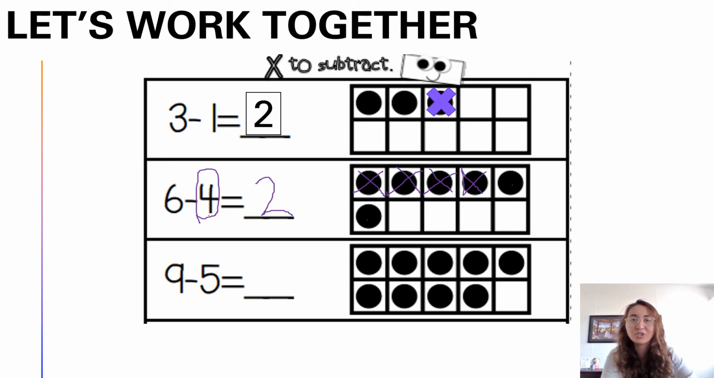You can also check your answers by using your fingers. So let's put 6 fingers up. 1, 2, 3, 4, 5, 6. Take 4 of your fingers away. So 1, 2, 3, 4. And how many are left? 1, 2. So yes, we were correct. And we can also check by looking. The answer is definitely smaller than 6. It's a smaller amount, so we're probably on the right track.